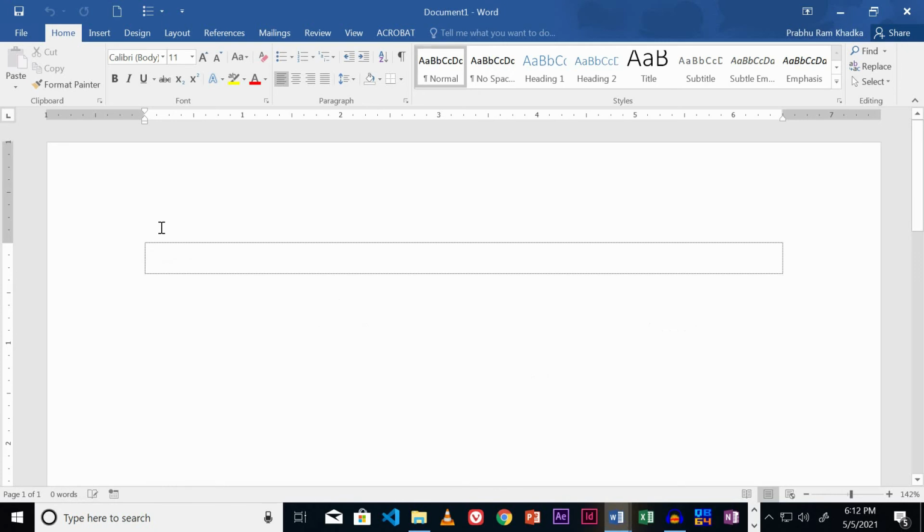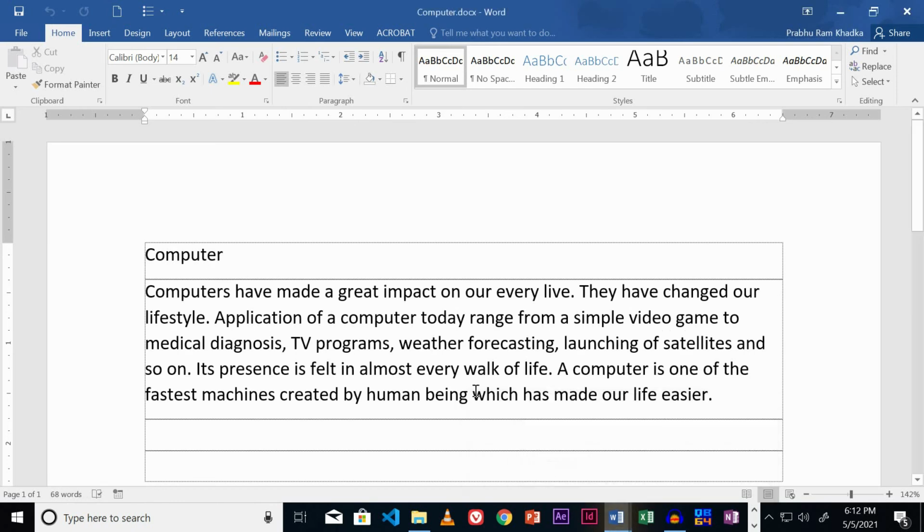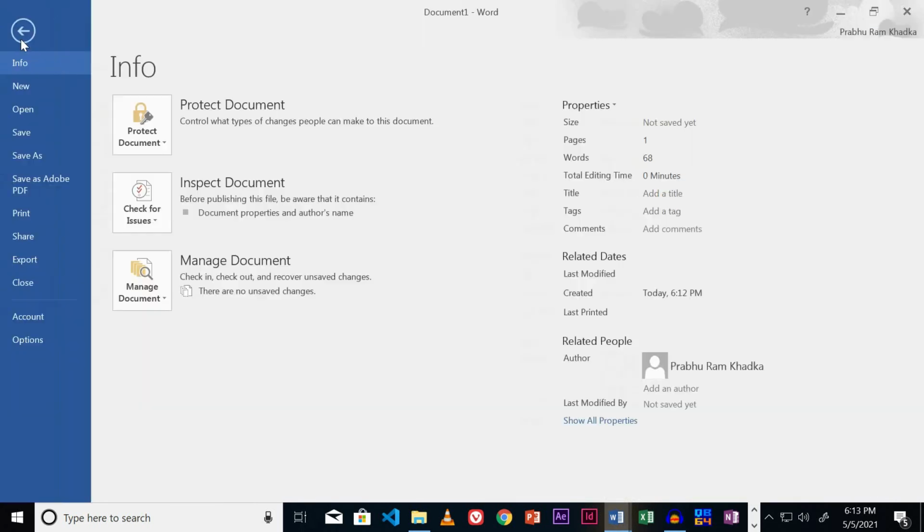We have to type this text. I have already typed this text over here. Now, let's see how to save this document. To save this document, go to the File tab, click the Save option.